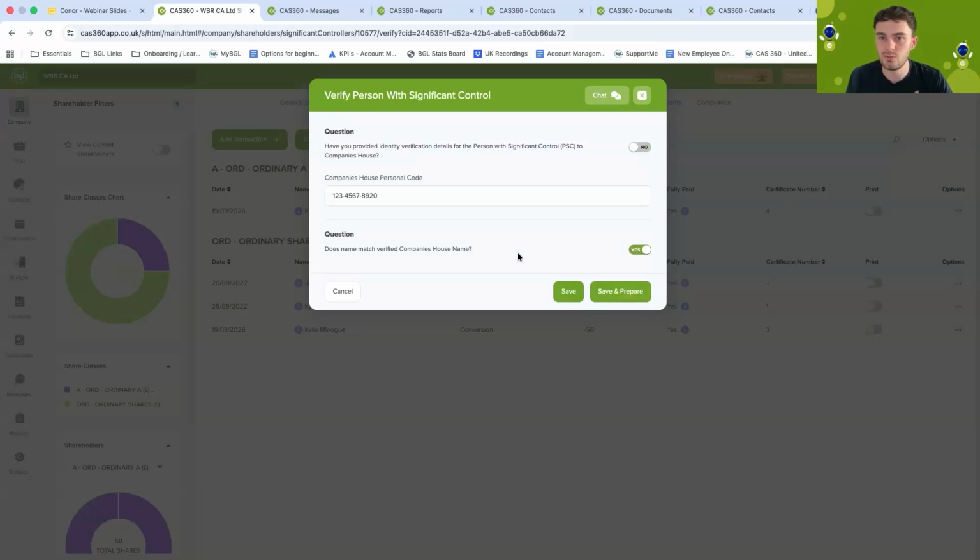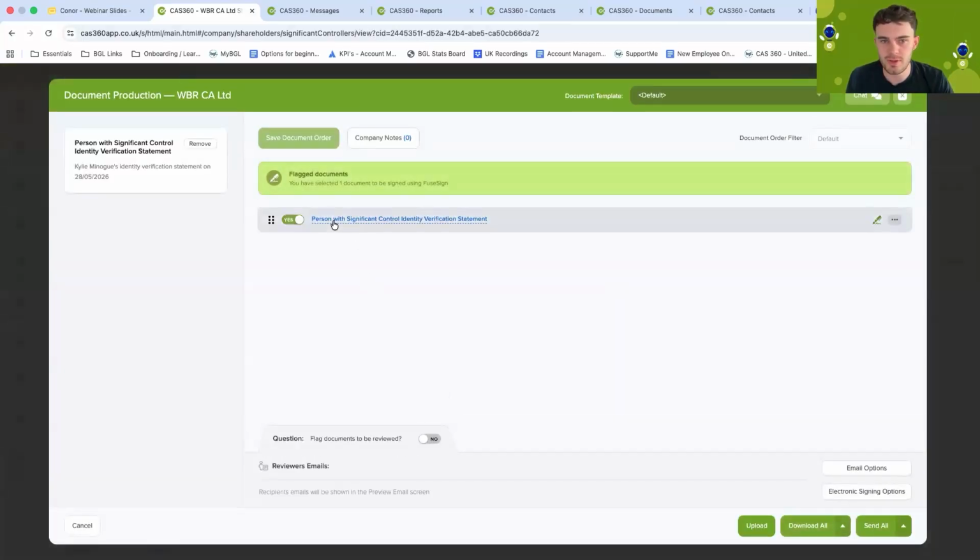If you haven't done it already, we can leave that toggle off. Ensure the personal code has been added in here, and I'm sure a lot of you know this question by now in relation to personal codes, so we'll make sure this is correctly toggled either on or off. We then have the option to save and prepare. What this will do is produce us a person with significant control IDV statement. The reason it produces an identity verification statement is because Companies House haven't released an official VSO1 form as yet, because this is only available digitally.